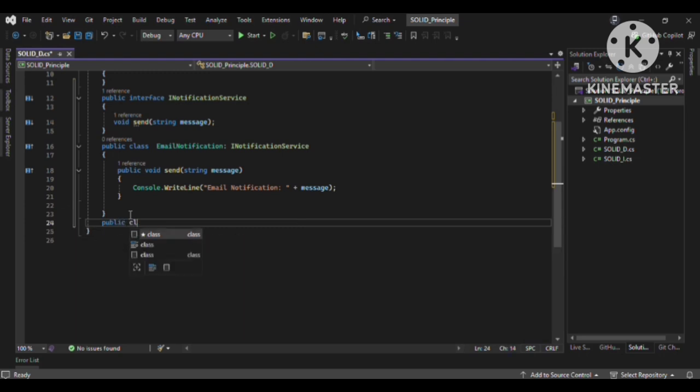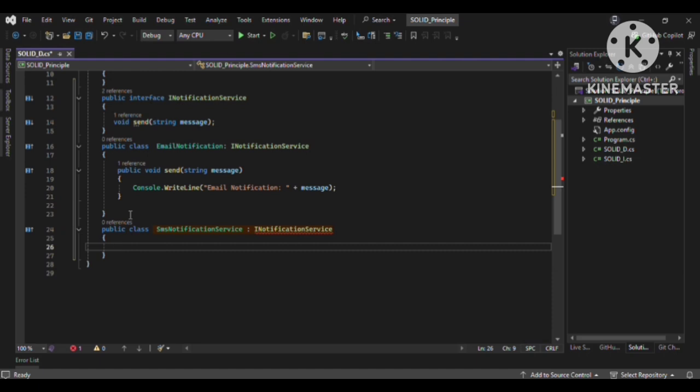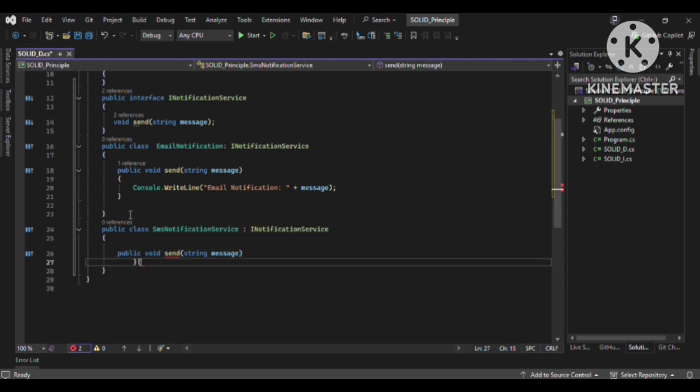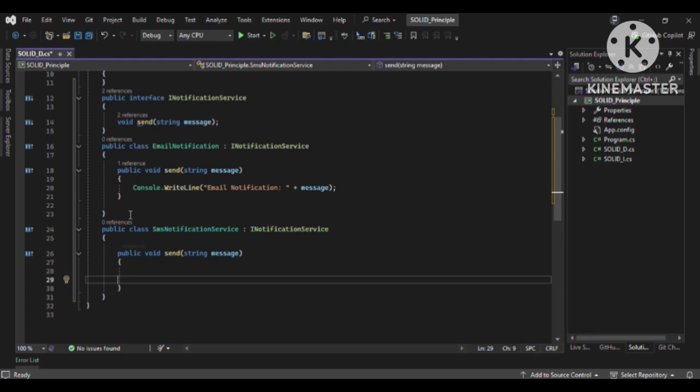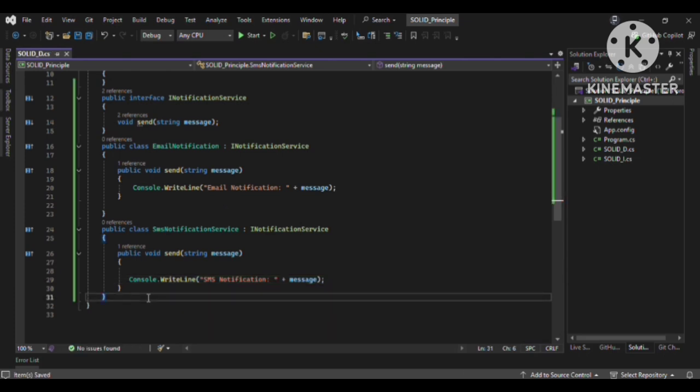Now I'm creating one more class. The class name is public class SMSNotificationService, and again we are inheriting the INotificationService interface. Again I am implementing the Send method, public void Send, string message, Console.WriteLine SMS notification message. So we have created one interface and two classes, and we have inherited this interface in the EmailNotification class and the SMSNotificationService class.